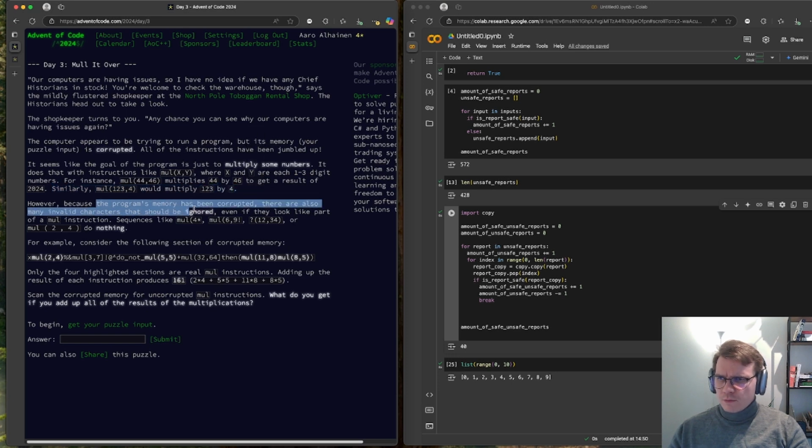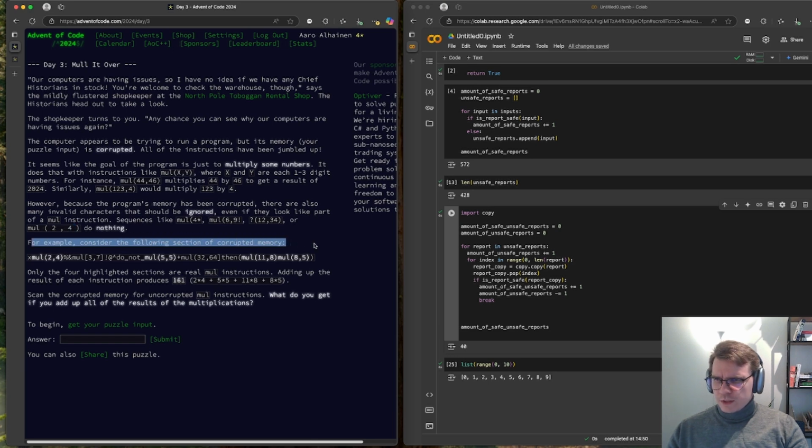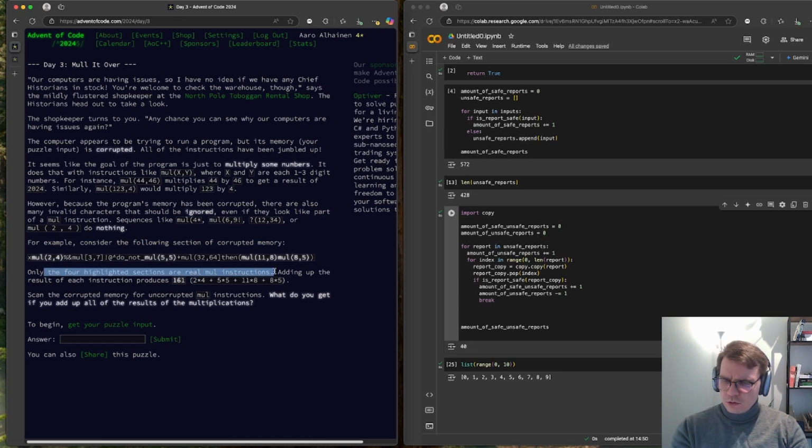However, because the program memory has been corrupted, there are also many invalid characters that should be ignored, even if they look like part of a multiply instruction. Sequences like this and this, or this do nothing. Okay, so their spaces are also like. For example, consider the following section of corrupted memory. Only the 4 highlighted sections are real mul instructions. Okay.